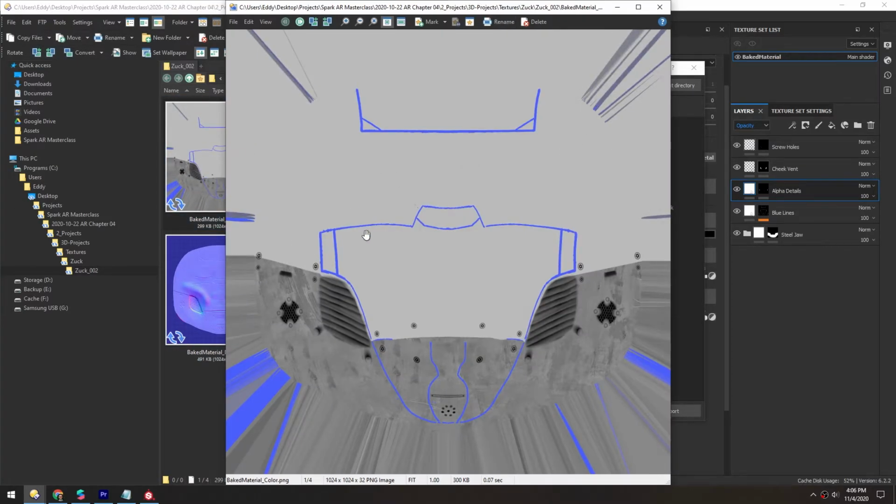Now it looks like the diffuse here, the alpha didn't work. We have this gray color here, and if I hit Shift A in this program, it toggles the alpha, and you can see it's toggling these little stripes out here, but not this middle section. So we need to fix this.